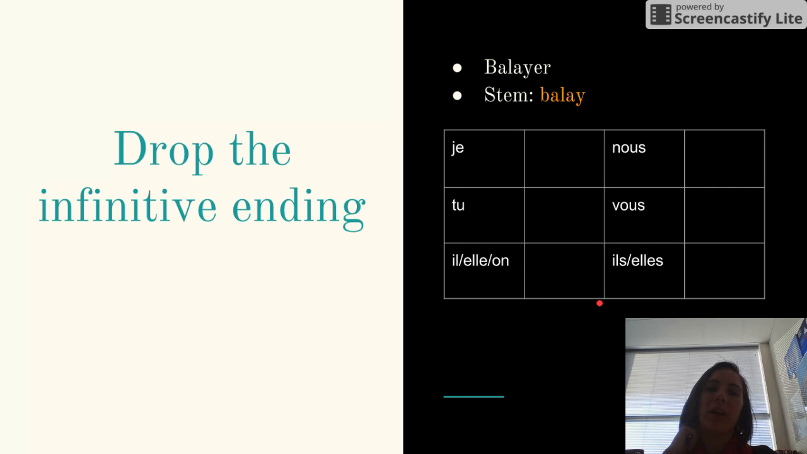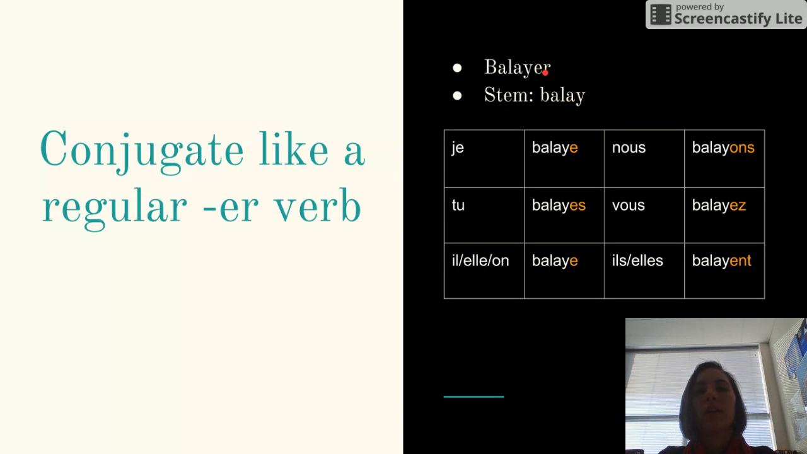So let's take a look. We have the verb balayer, which is a Y to I stem changer. Our stem is balay, B-A-L-A-Y. It's what's left after we drop the ER. Now here is conjugating like a regular ER verb. We have balayer: E, ES, E, ONS, EZ, and then ENT.